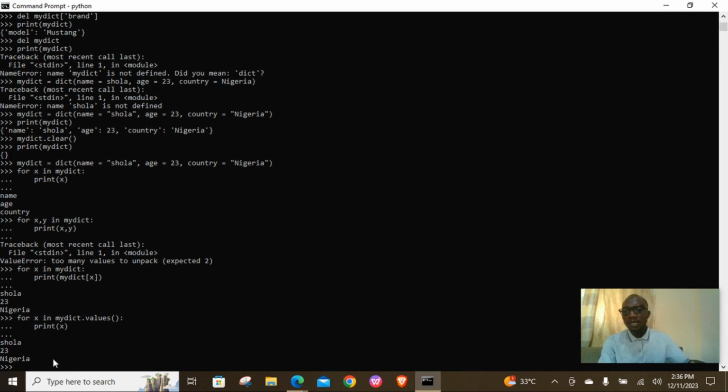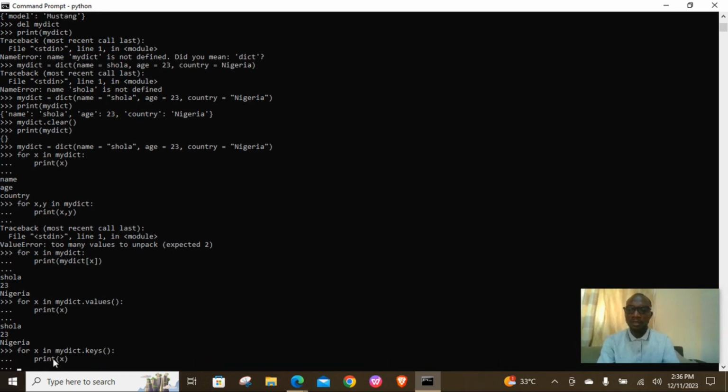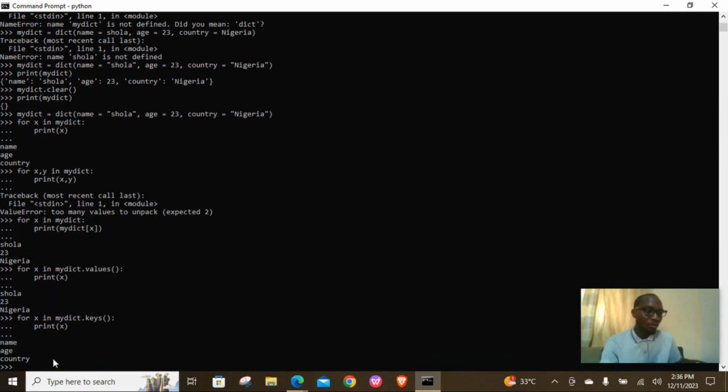Then if you want to get all the keys, you can also say for x in my dict dot keys. So if the first method is confusing you, to understand how to get your keys and values, you can do it this way by putting dot values or dot keys when you are looping through. So this one will give you only the keys, print x, then you have all the key names being displayed.